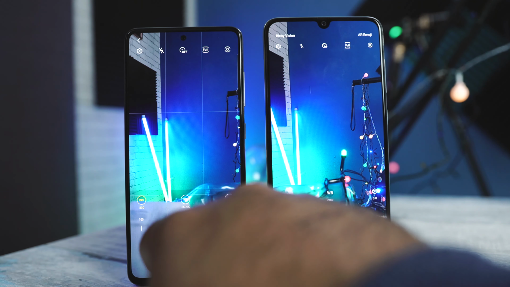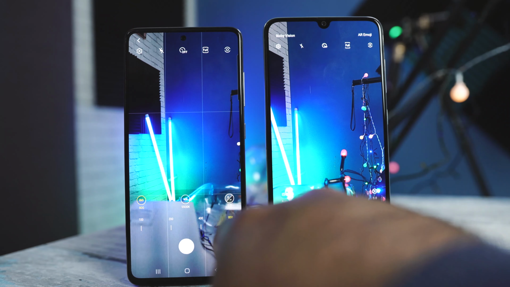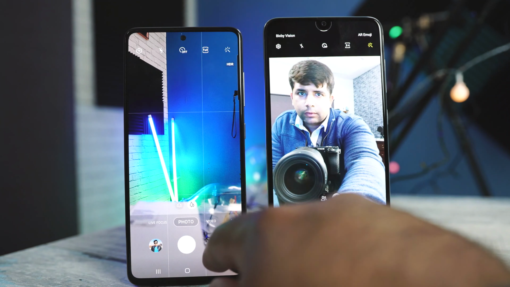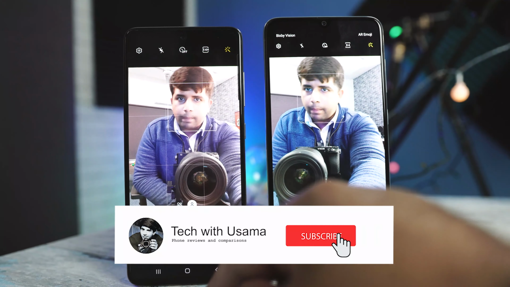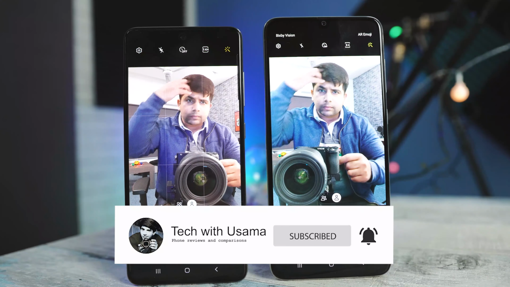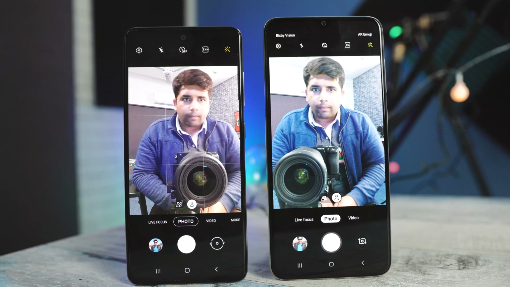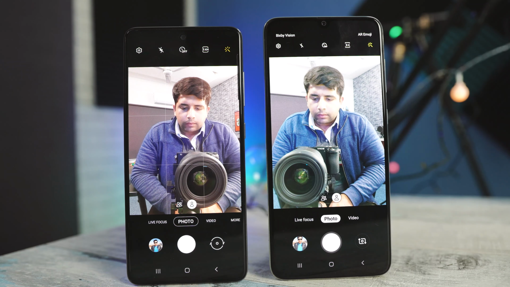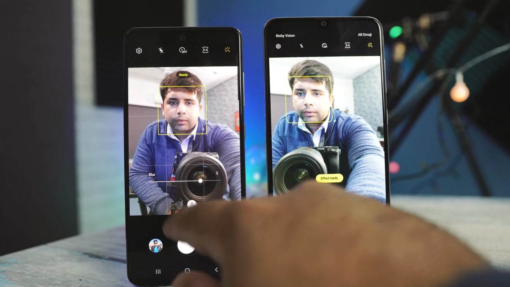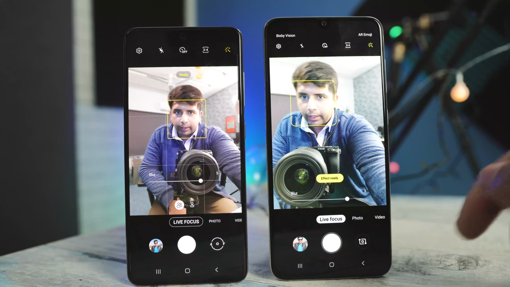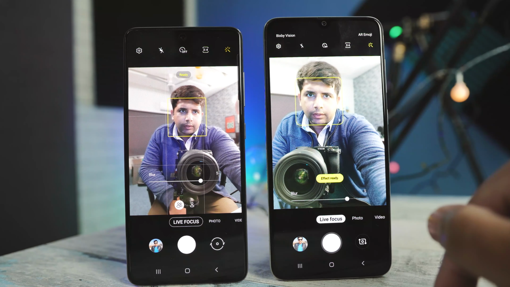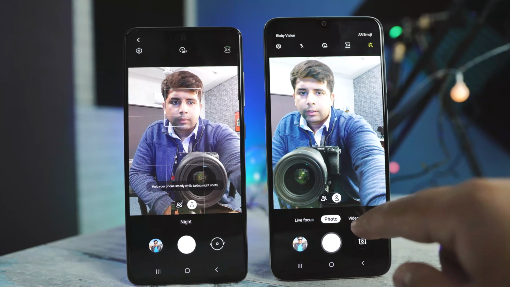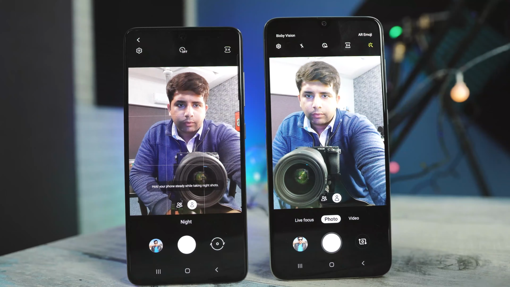In the Pro mode, both handsets have the same options, which include the ISO, the exposure, and the white balance. If you want to take selfies in the full 32 megapixels on both phones, you will have to set the resolution for the front camera to 3:4 or 4:3. A51 can take live focus selfies in the group mode too, and this is something the A70 cannot. Other options are pretty much the same. The A51's night mode works for the front camera, while the A70's doesn't.